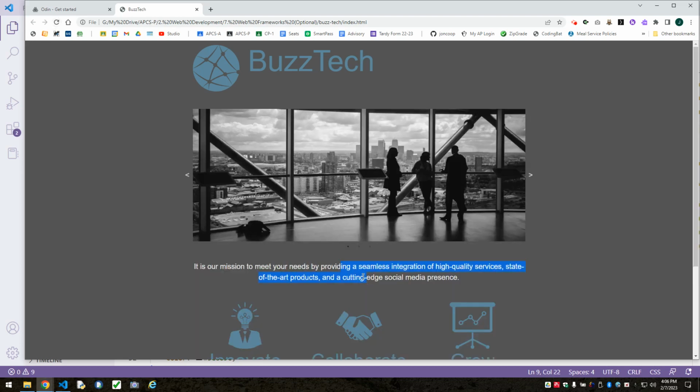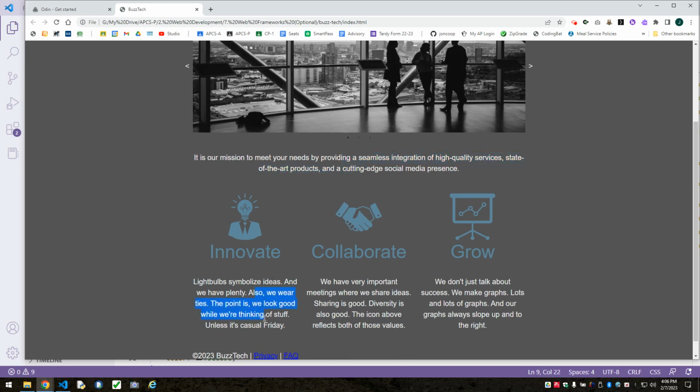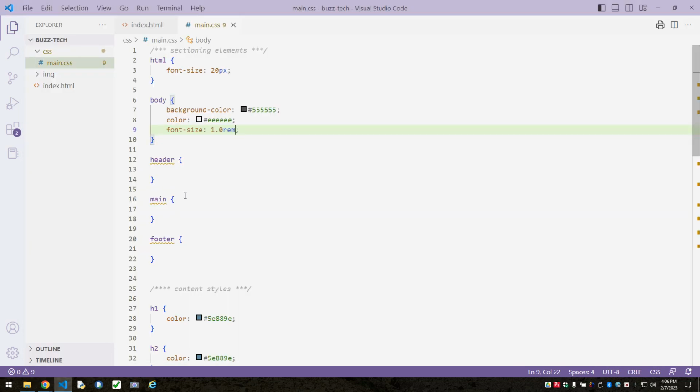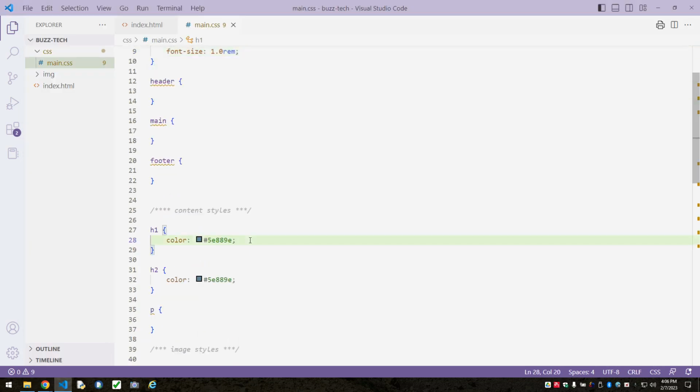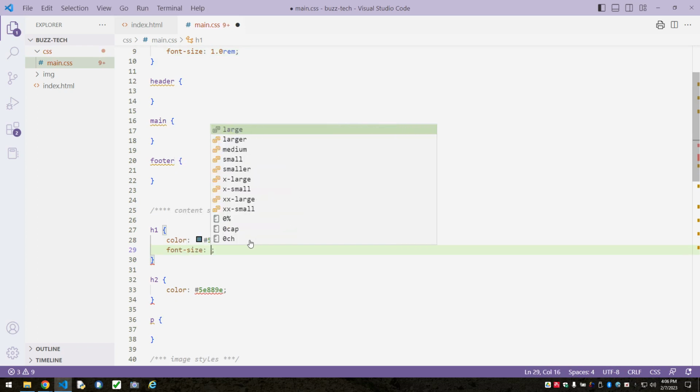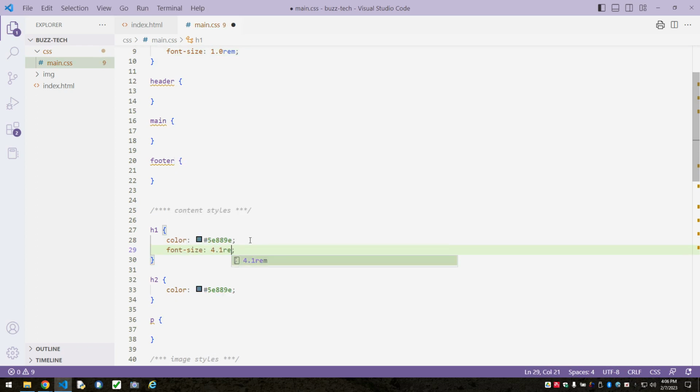And I believe that did get a little bit bigger. Okay, yeah, it did. And then we'll go to the heading 1. And I'm going to make it 4.1 REM. The unit I'm using is called a relative M.